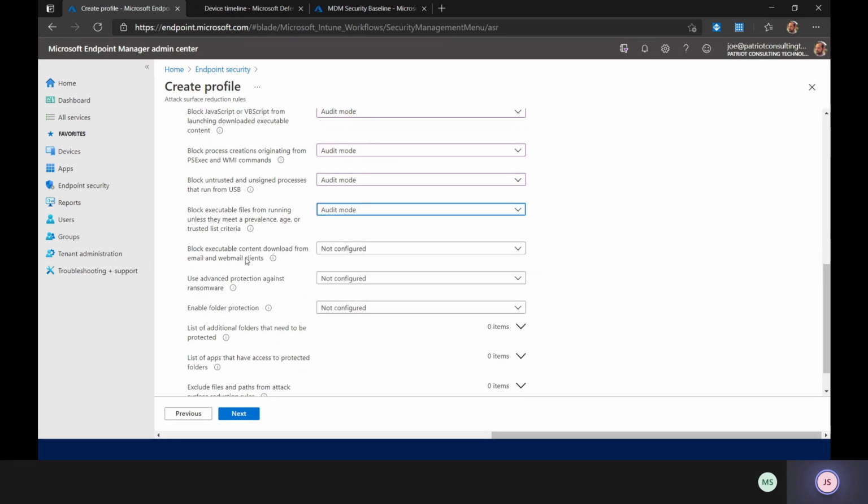Blocking executable content download from email and webmail clients. So someone going to say Gmail or Hotmail on an enterprise managed device, you may want to prevent executable content from being downloaded from those websites. Advanced protection against ransomware is looking at the executable to see if it resembles the types of things that ransomware does, like encrypting files and whatnot. So it's looking at the behavioral characteristics of an executable to determine if it's ransomware.